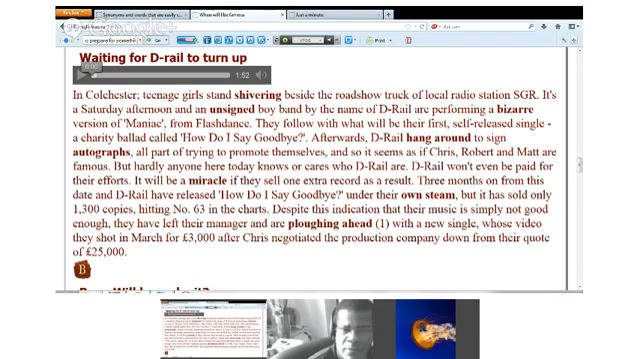See, this word ploughing, ploughing ahead, we did that, didn't we? If we look at that sentence, it means that he just continued in spite of the problems. Despite this indication that their music is simply not good enough, they have left their manager and are ploughing ahead with a new single. So they're continuing even though there are problems. If we use the words despite, in spite of, or even though, that means there are problems. So even though there are problems, they are ploughing ahead.